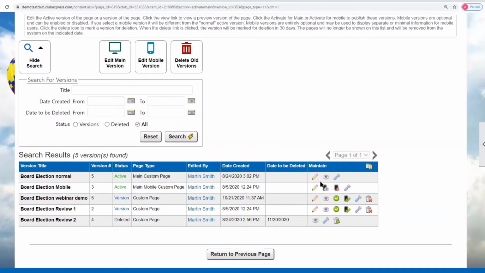So you can see that you can activate for main. If you have something that is mobile, you can deactivate it for mobile. So if you deactivate it for mobile, it means that on both desktops and mobile devices, whatever your main page will display. So the main custom page will display on all devices unless you also have one called main mobile custom page, in which case, if it's on a mobile device, it will display that version instead of the other version.